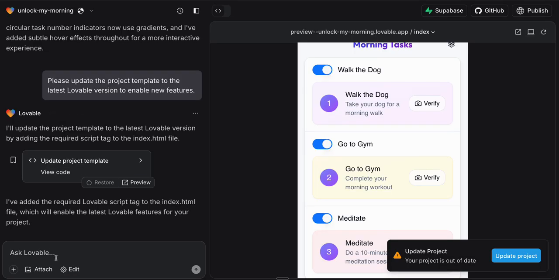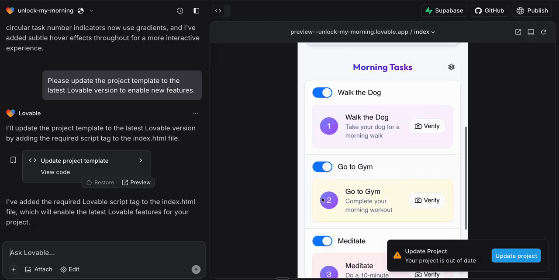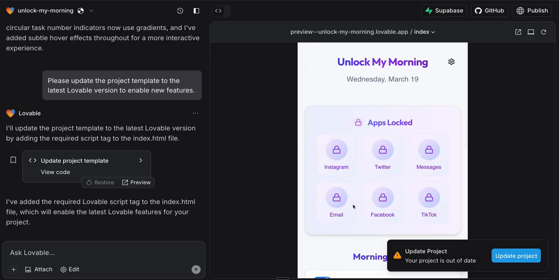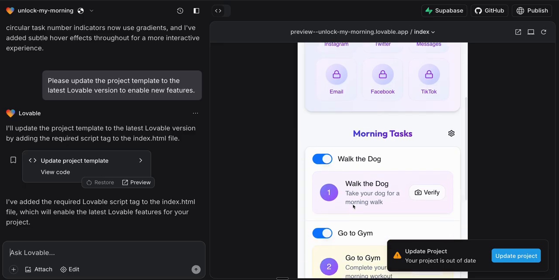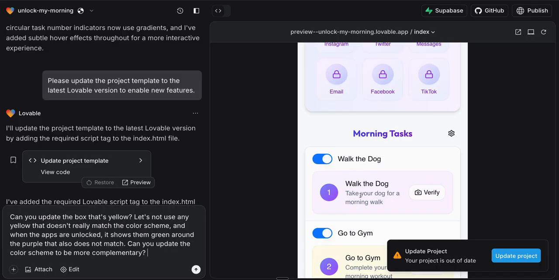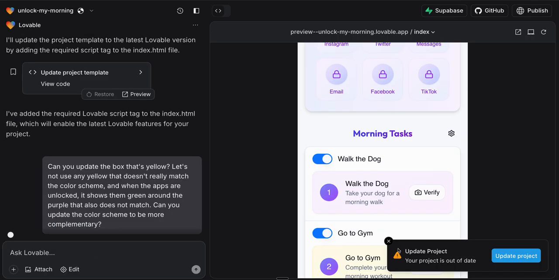Sure. Okay, I'm going to ask it to, first of all, not use any yellow. I don't like that. Can you update the box that's yellow? Let's not use any yellow. That doesn't really match the color scheme. And then when the apps are unlocked, it shows them green around the purple. That also does not match. So can you update the color scheme to be more complementary? Let's see what happens.